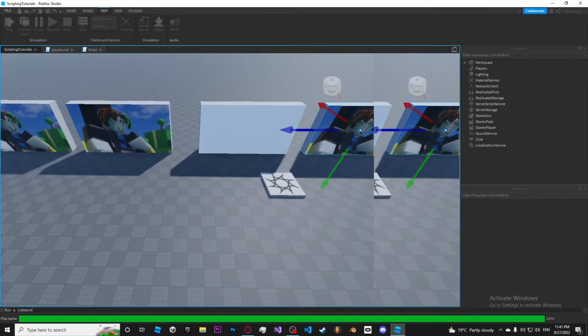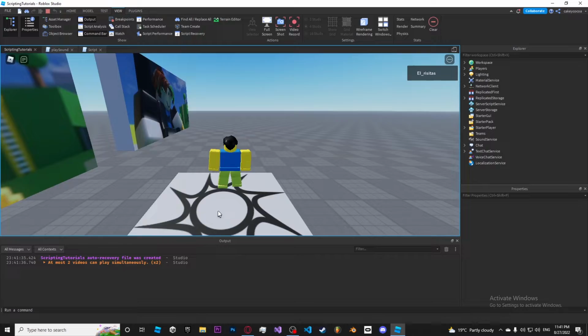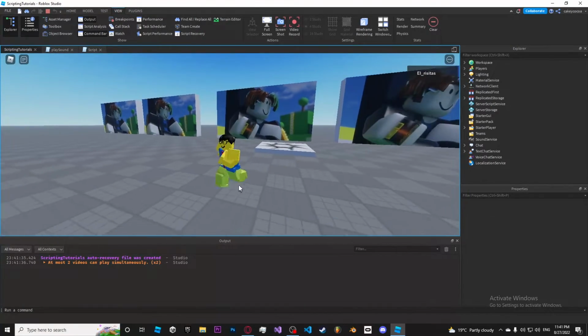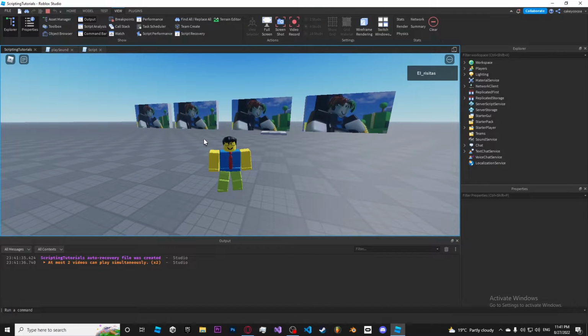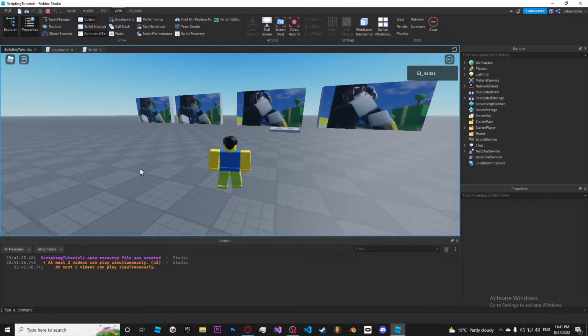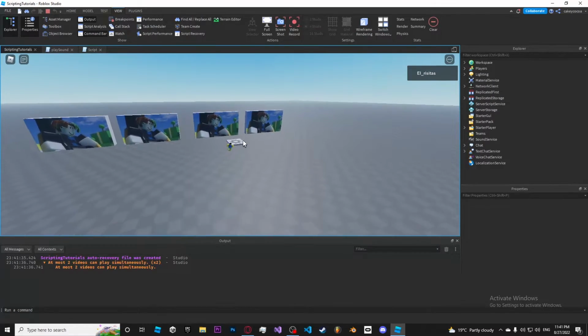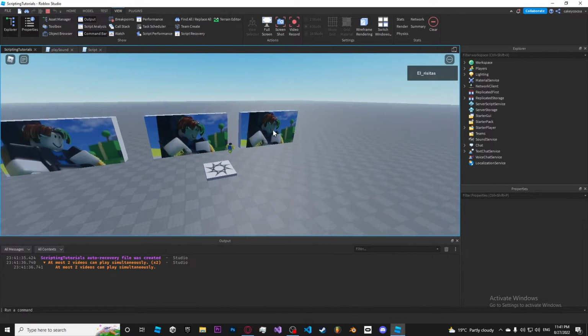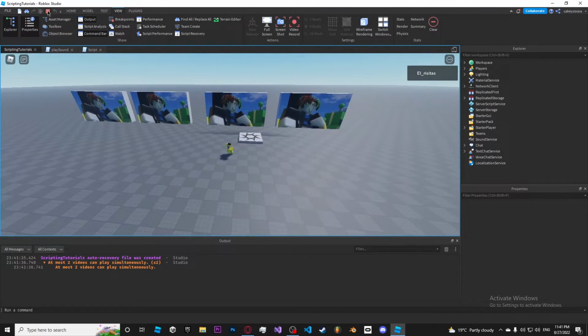Okay, I think we're going to get a warning. Output: at most 2 videos can play simultaneously. So I think if these end, that one is going to start, or not, because they're looped. So yeah, only 2 videos max. I'm pretty sure it used to be 3, I'm not too sure. But yeah, this is how you can play videos. Obviously you can choose any video you want.